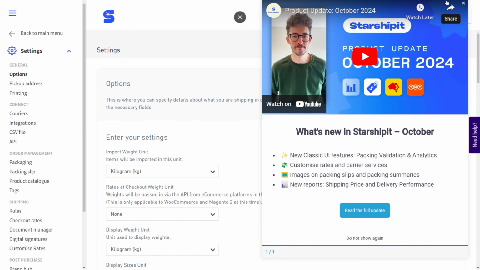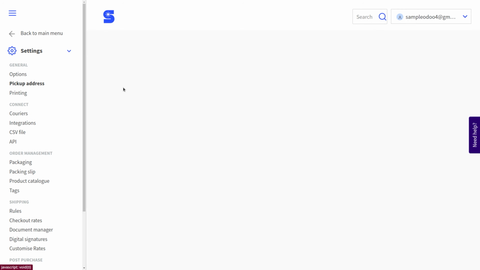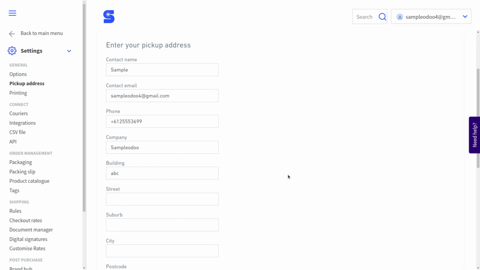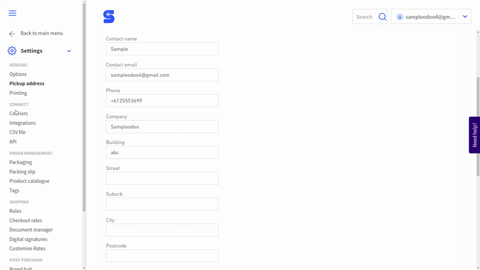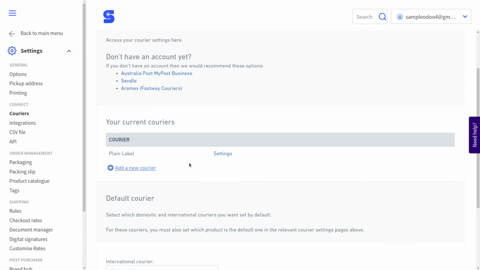If you want more tutorials regarding this, you can easily get them from the site itself. As you move on to the settings, here you can find the pickup address. Just fill out the details of the pickup address. Later on, you can also connect with the couriers. Here we have a section for couriers. In the case of the Starshipit shipping connector, we can only use this shipping connector to manage the region of Australia and New Zealand.